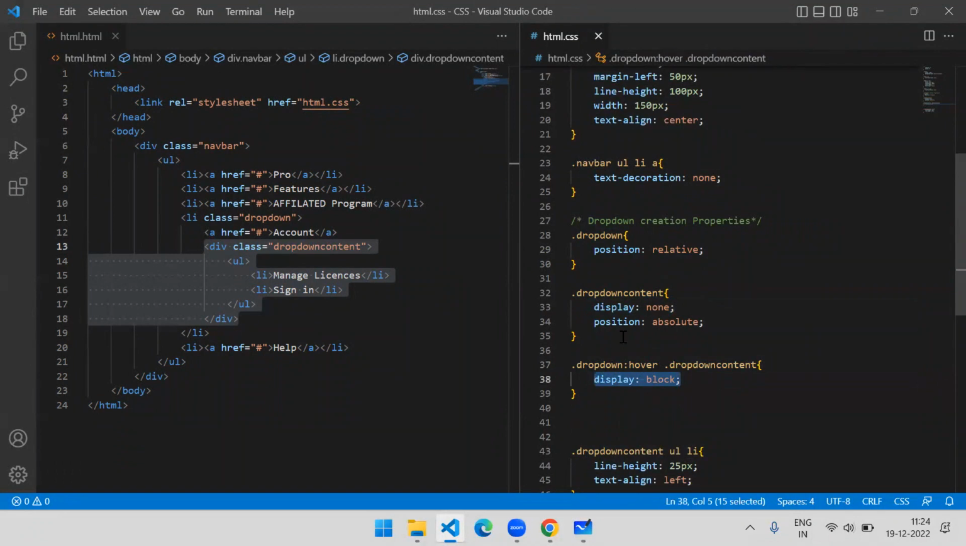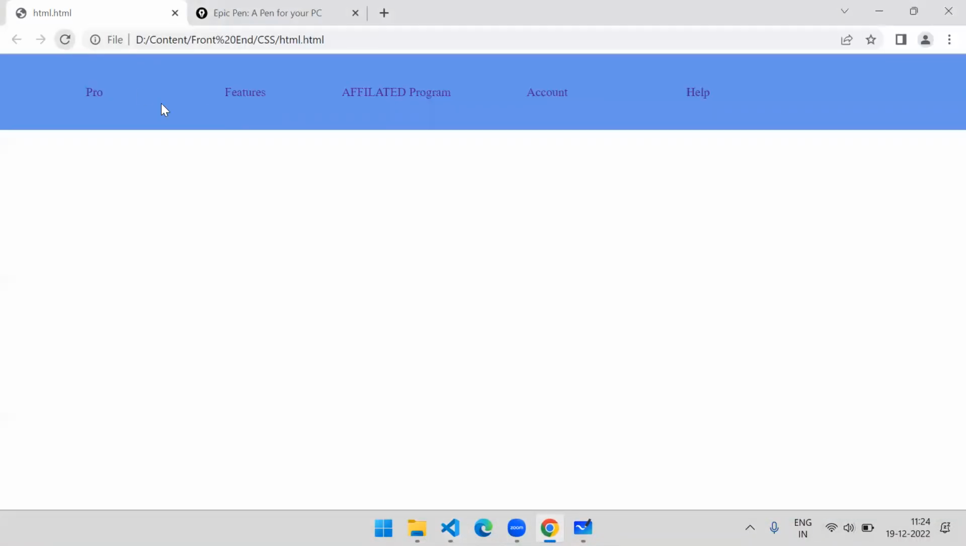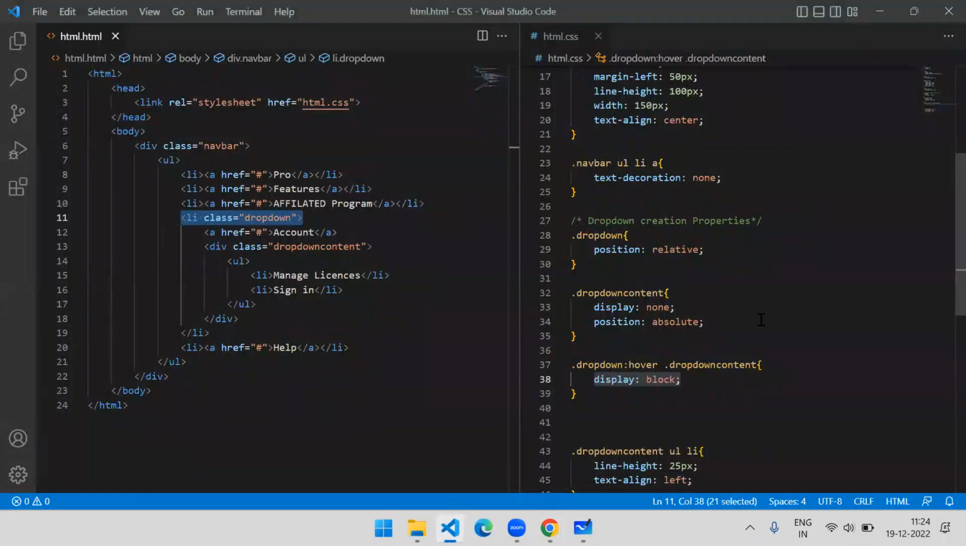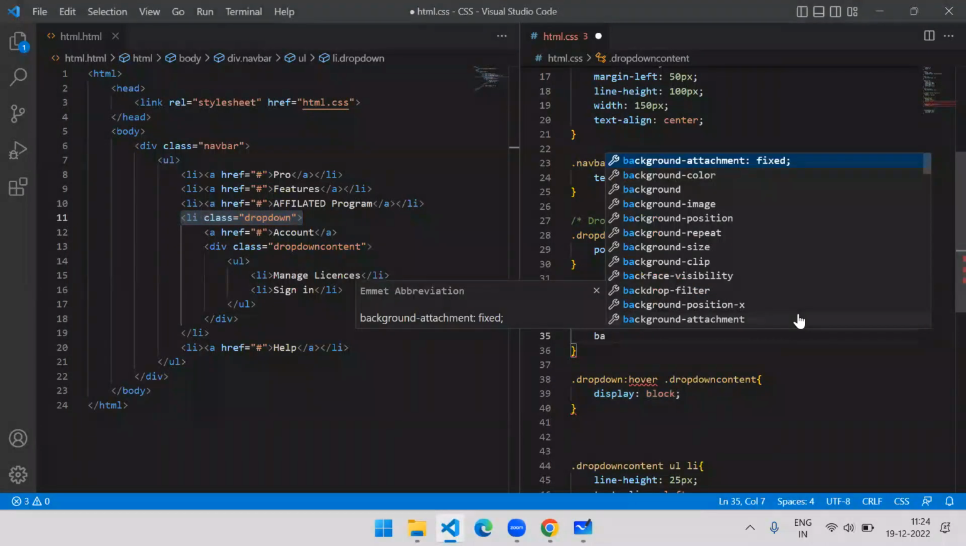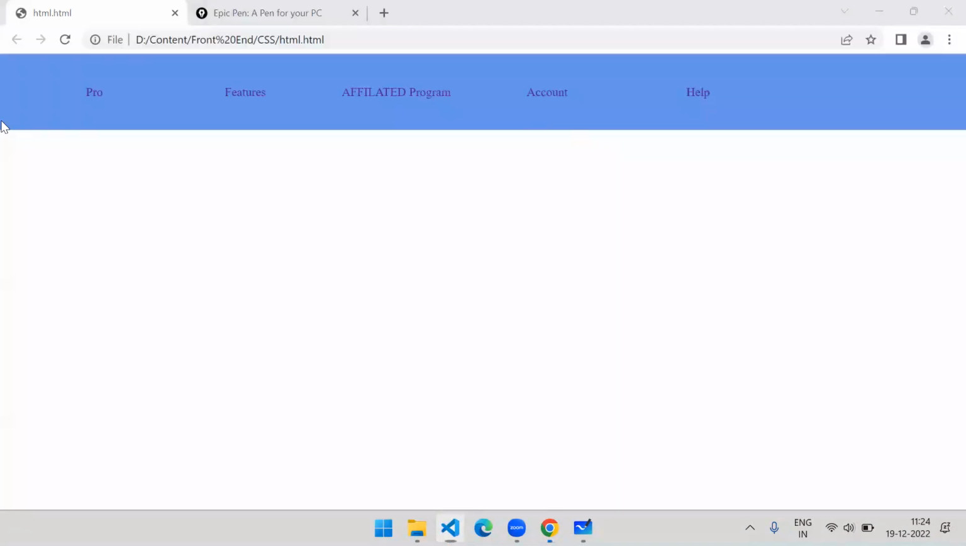When my cursor is over this account, meaning over the li, and if I refresh this, you can see that the content is visible now. Yes, that is the drop down. What I will do, I will add background color so that you can see how much area it is getting covered, and it is getting covered in this much area. That is sufficient. Okay, that is fine.